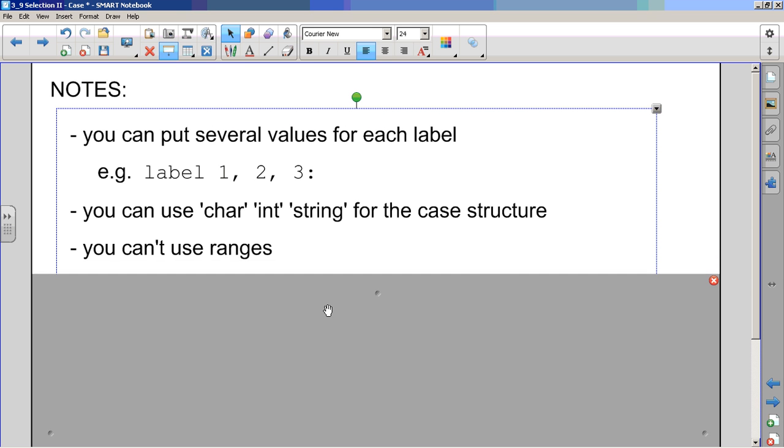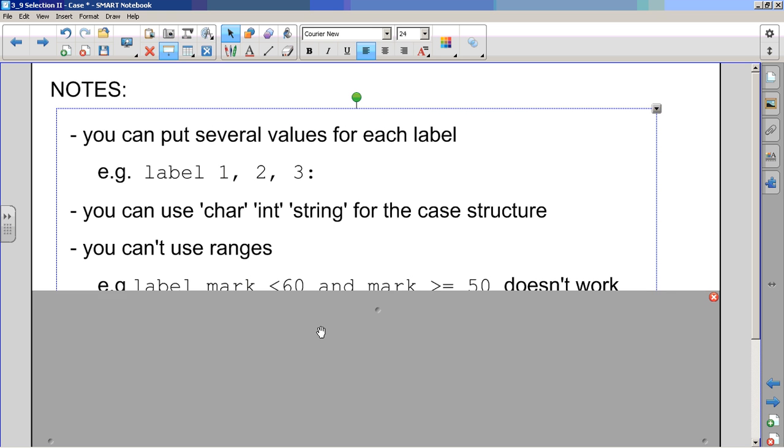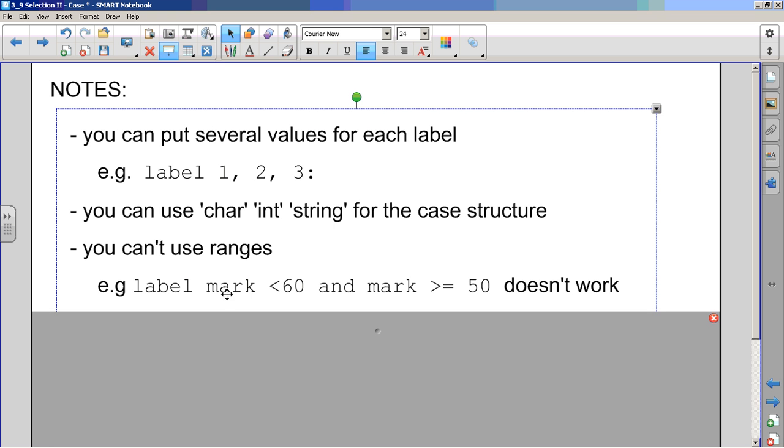You can't use ranges. So, for example, this sort of thing where mark is less than 60 and mark is greater than 50, that doesn't work. You can't do that sort of thing. That's what the if structure is good for.